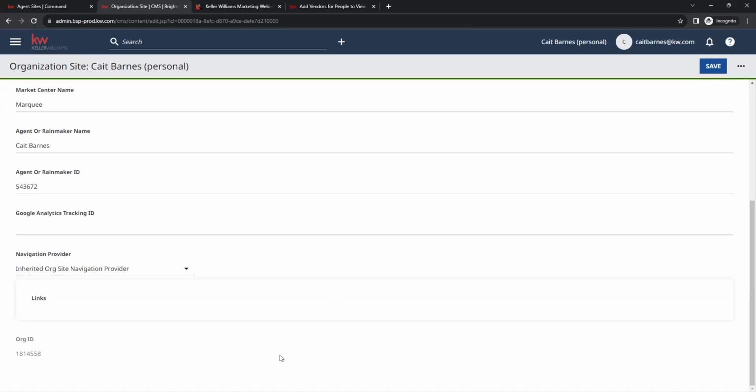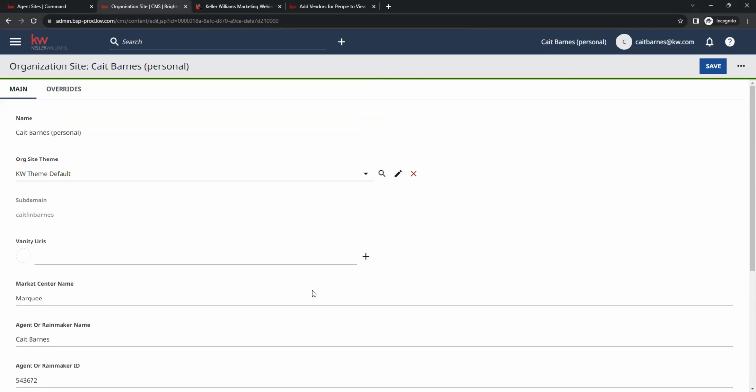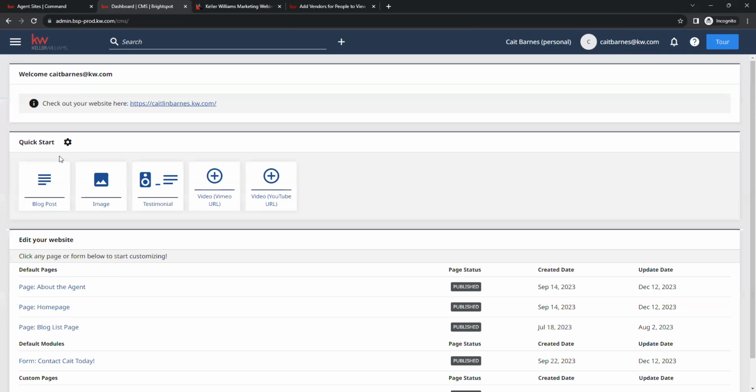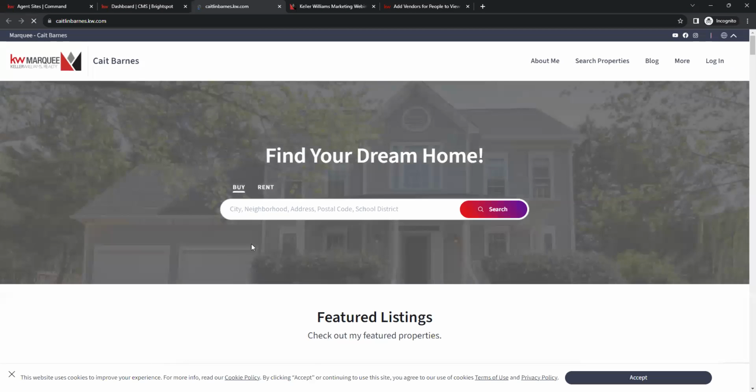And again, if you make any changes to this, just like the other pages, always remember to click on that save button in the top right. So before we wrap this up completely for today, I will go ahead and show you what the full live site looks like. So I'm going to go back to the dashboard here, and I'm going to click on our link here at the top and open our website up.